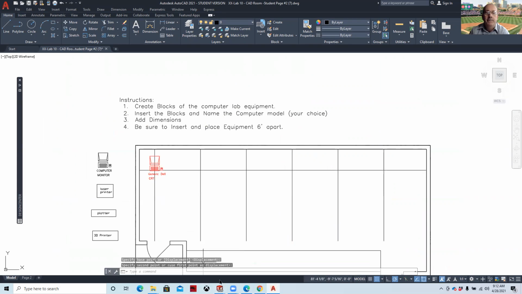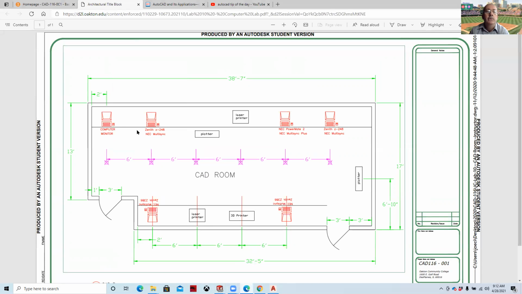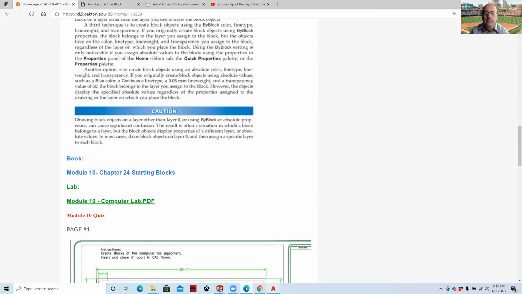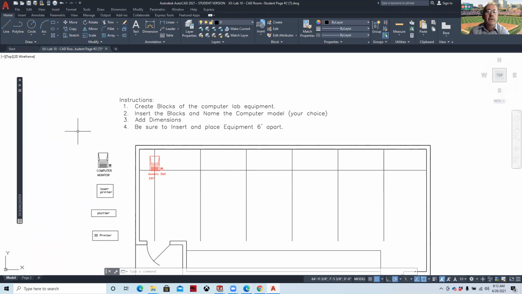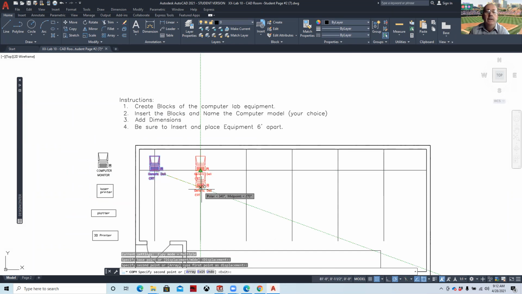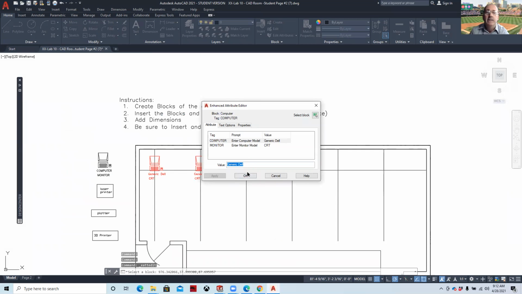into the computer lab. We can copy it and change this one to a Zenith NEC monitor, back a long time ago when Zenith was just down the street from the Des Plaines campus. I like to copy them, so I can just copy an existing block from here to here. Then if we double click on it, we can change the name of it. And so I think it was Zenith.